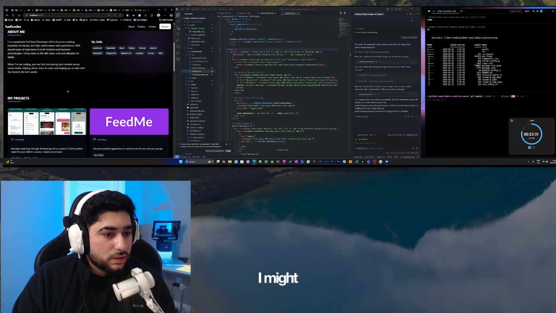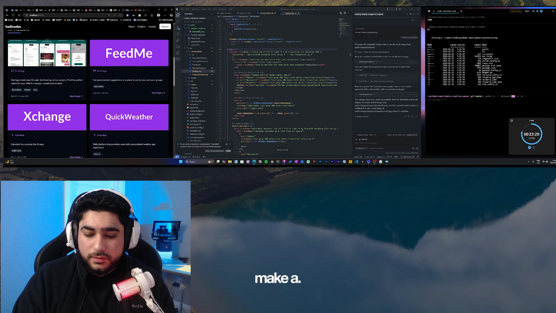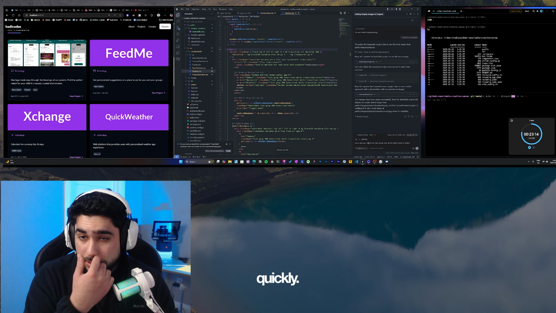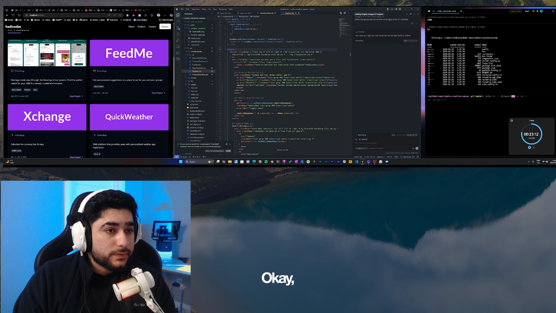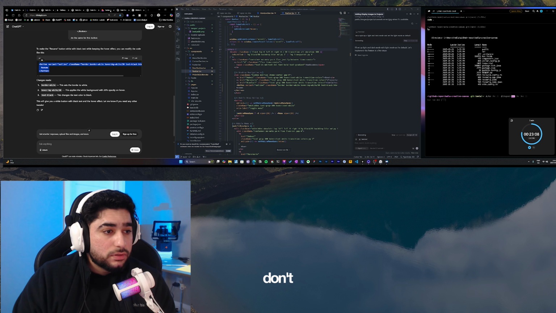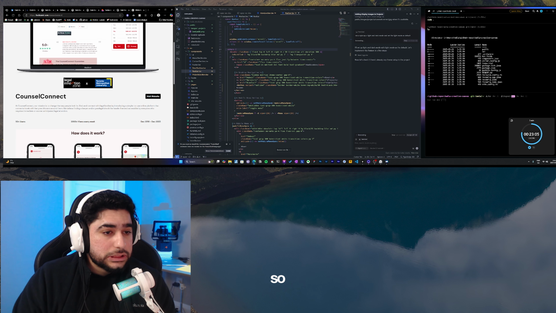You know what? I might even ask it, can you spin up a light and dark mode and set the light mode as default? I should be able to do this really quickly. Okay. Just in case, because I know some people don't like dark mode, so yeah.